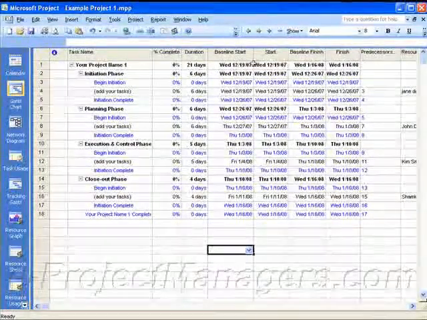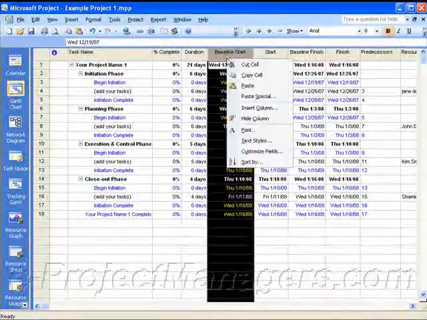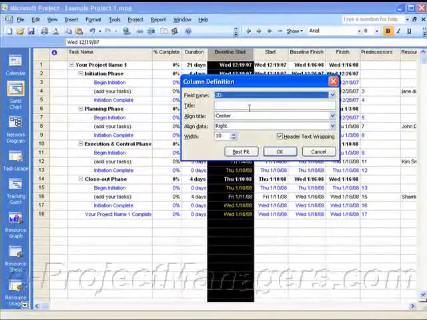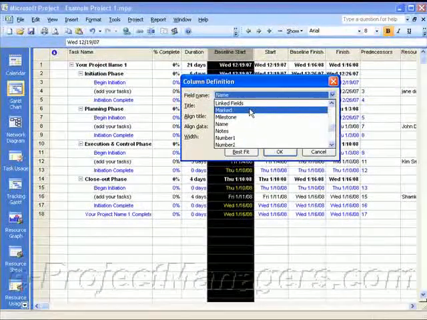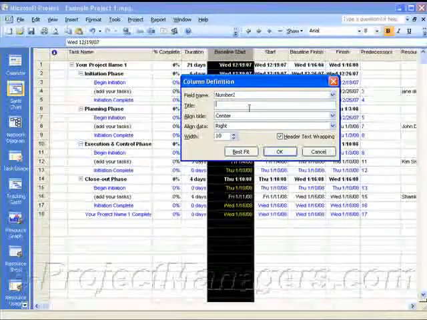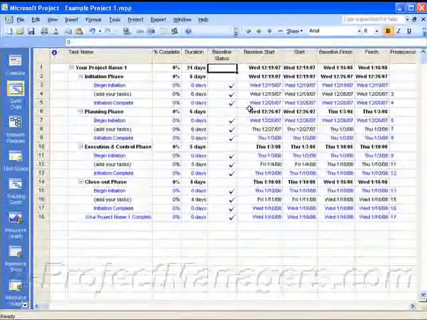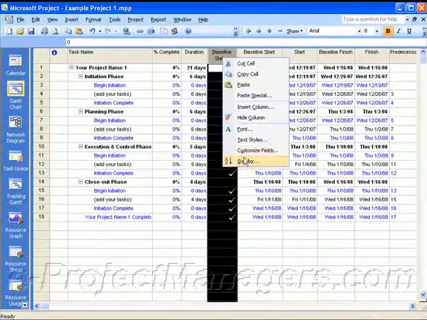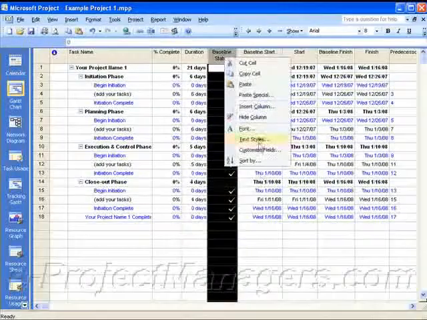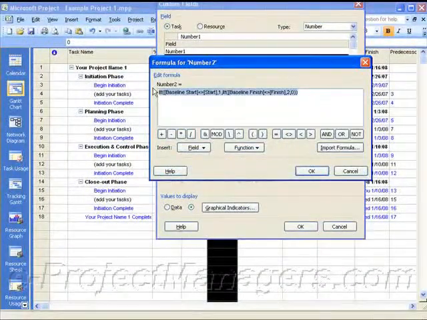There are variance columns that you can insert into your project schedule. I like to use graphical images. So if you, for example, insert a column, and I'm going to make this a numeric column, and I'm going to call this Baseline Status. Actually, the reason why this appeared with some check marks in it is because I previously created something. I didn't realize I had saved it. Let me go ahead and delete this.